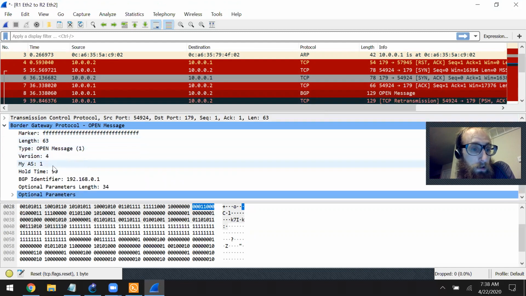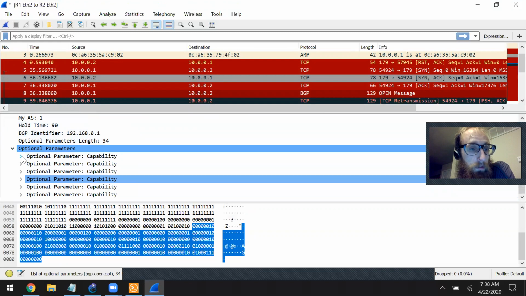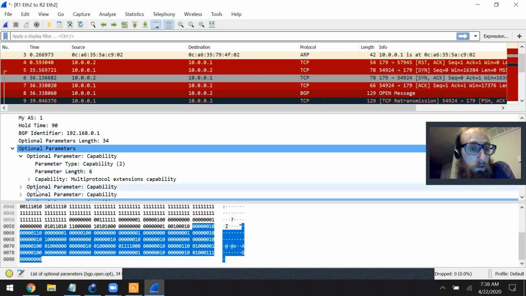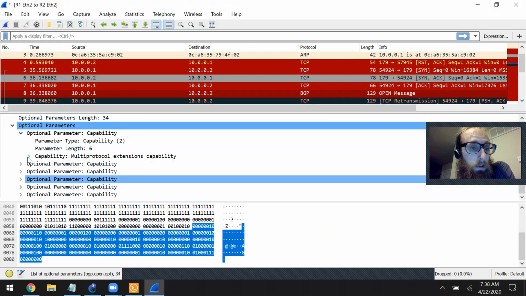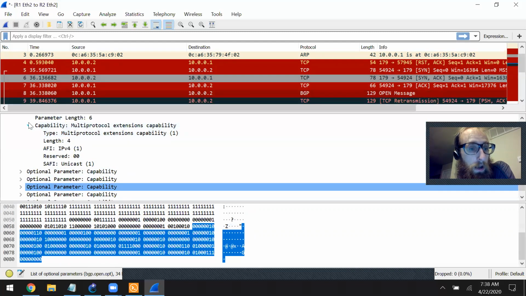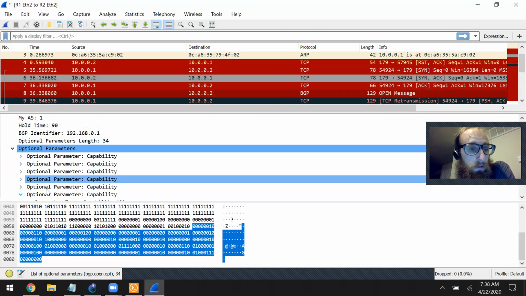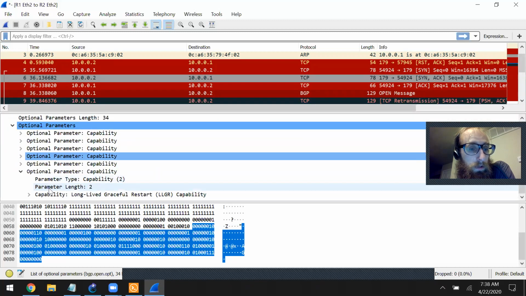So here's an open message. We're exchanging our ASs, exchanging BGP identifiers. There's a bunch of optional parameters. Oh, it's MP BGP. I'm pretty sure that's just the default. It's not like you just enable MP BGP.